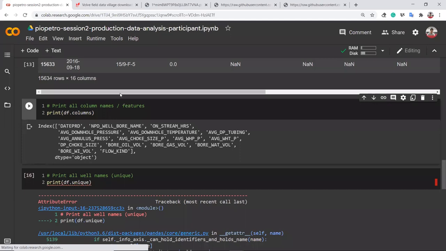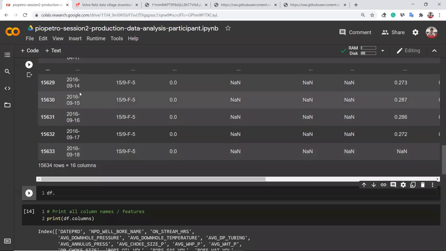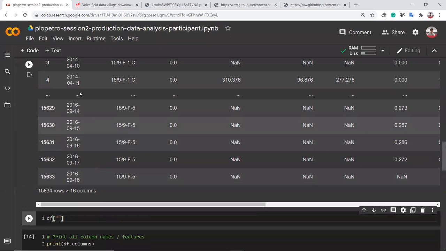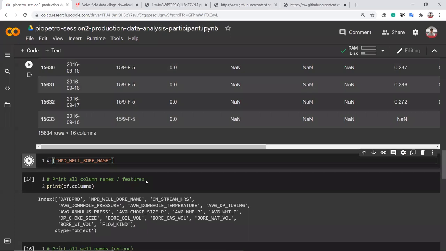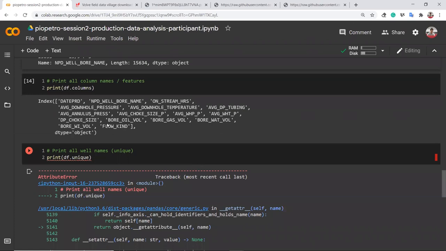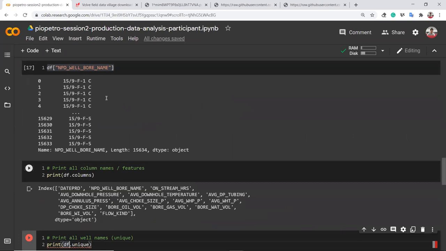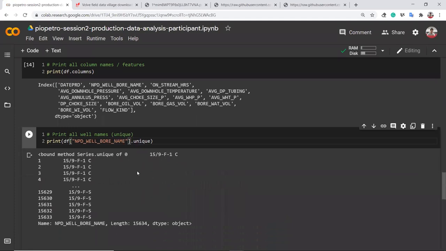Pay attention here. The well names are inside this column, okay? So if you want to see the column again, this one is the NPD wellbore name. It will print our column. This is the information in our wellbore name, and here we can only see the duplicates, so we can also print all of the well names. We print this NPD wellbore name, unique.